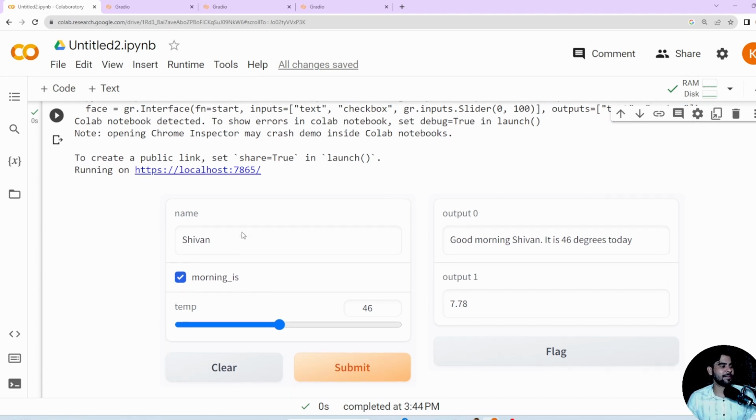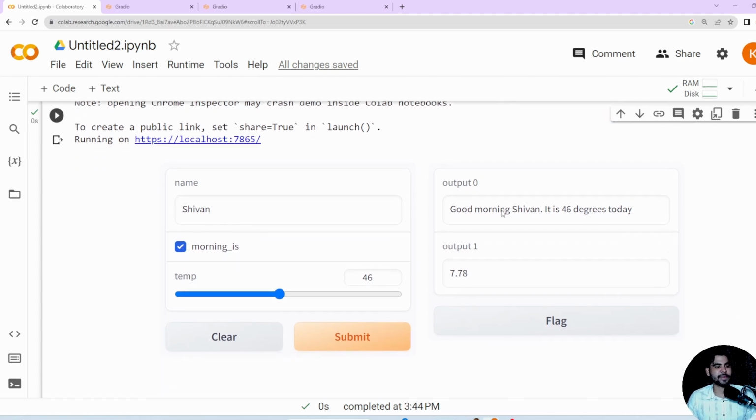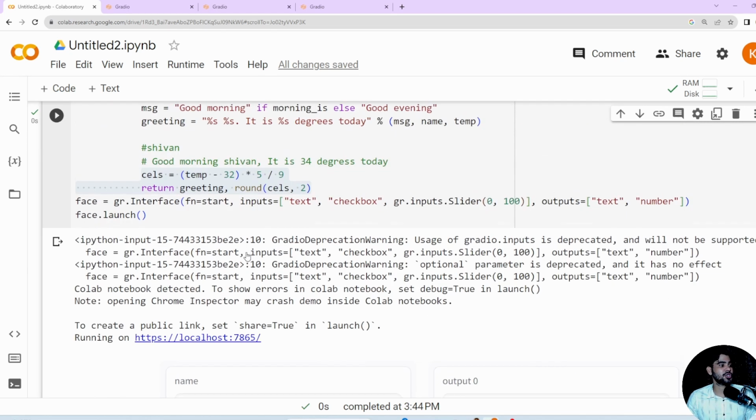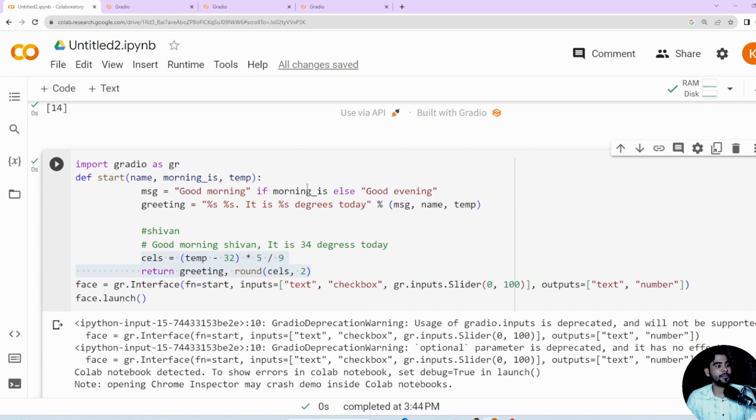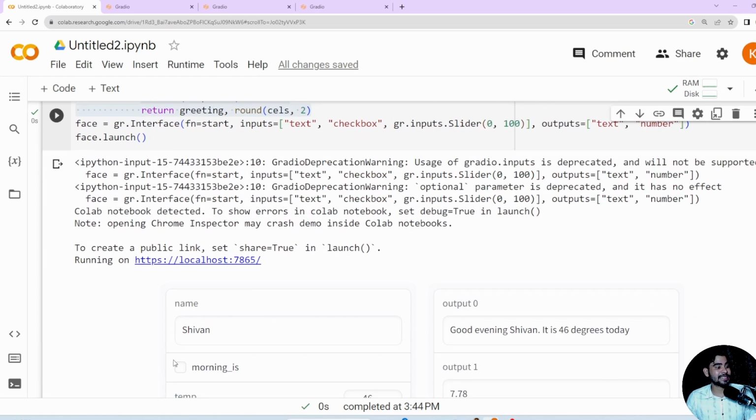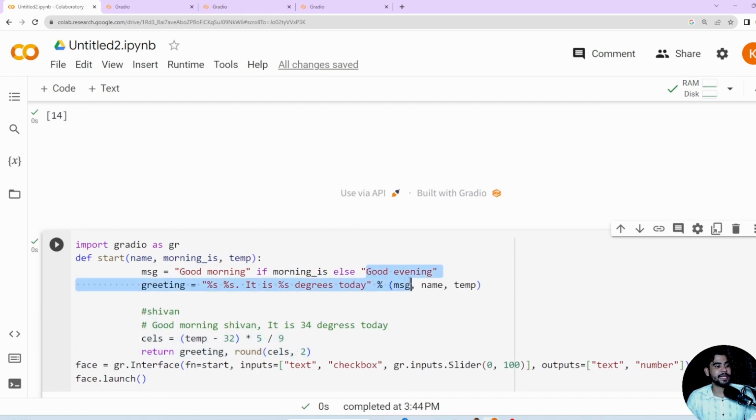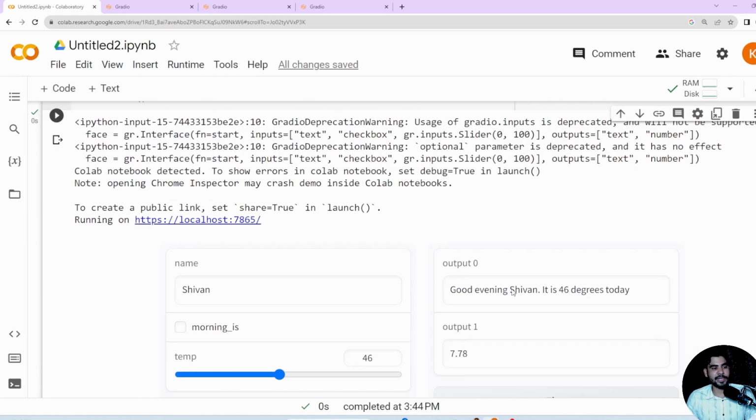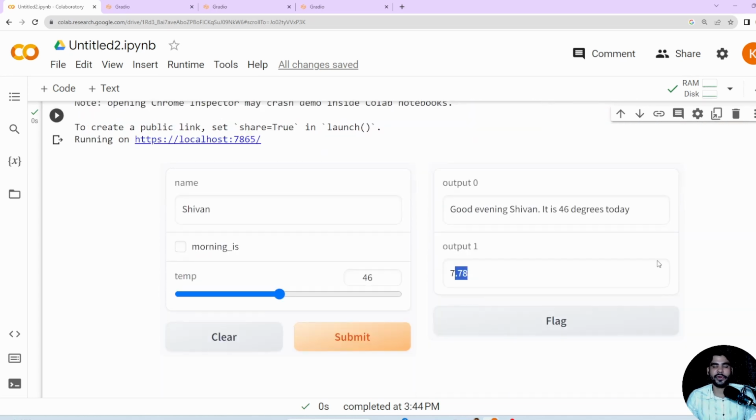Now what I'm going to do, let me uncheck this particular good morning message. As you can see, the good morning that we are getting, because we have selected a good morning message here. Now I'm going to uncheck this. Now let me click on this particular submit button. Now the output that we are getting is good evening, because we have not selected this particular good morning. So here, based upon the condition, if the morning is selected, good morning; right now we have not selected it, else good evening. So that's why we are getting the output good evening Shivan, it is 46 degree today, and the Celsius output that we are getting is 7.78.